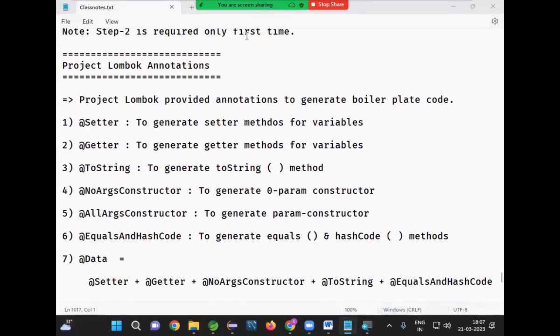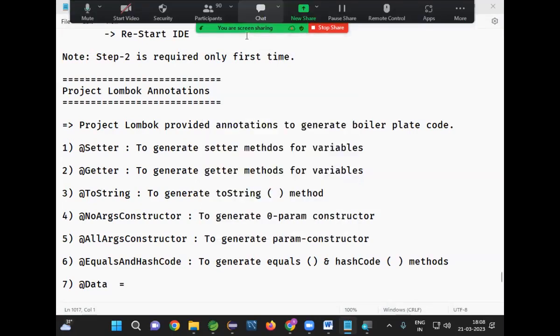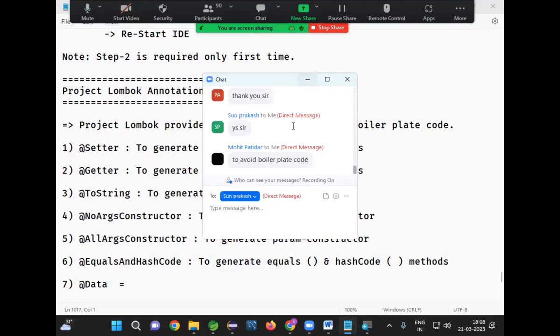What is the benefit we are getting with the Lombok, guys? We are able to avoid boilerplate code. What is the meaning of boilerplate code? Duplicate code that we are writing in the project is called boilerplate code. We are able to avoid that. Good.